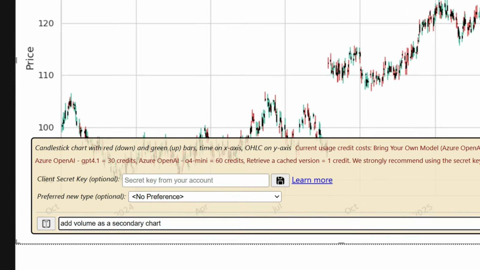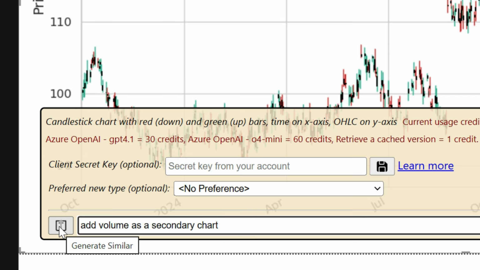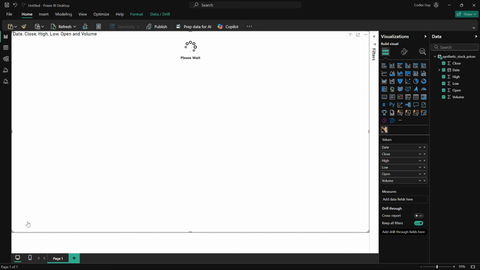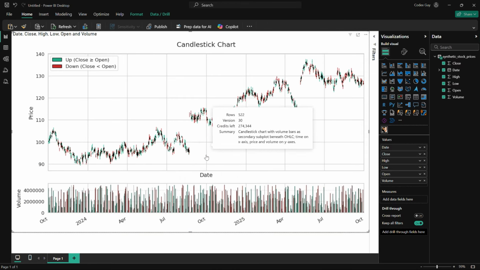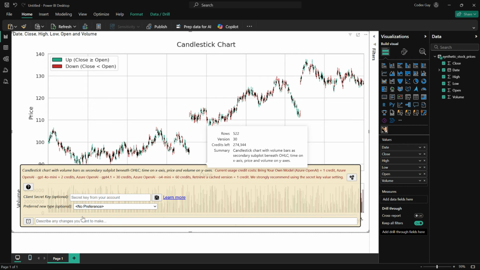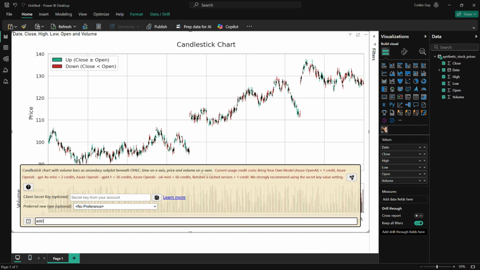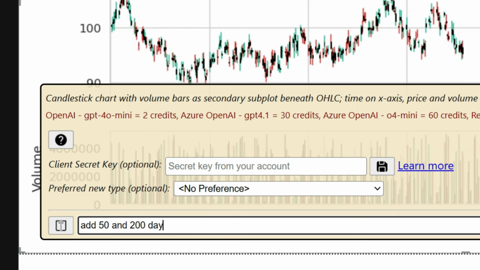After I get that, I'm also going to ask to see the volume as a secondary chart. Now I've got two charts sharing the same scale. Next, I'm going to ask for 50 and 200-day moving average lines.